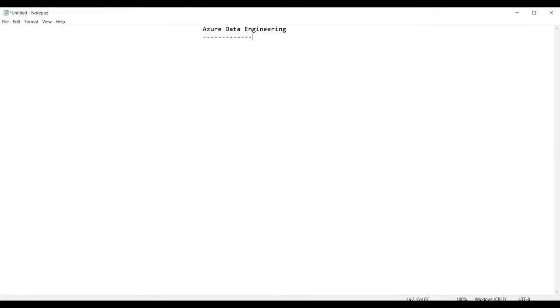So basically, Azure Data Engineering is packed in the form of services. The following are the various services provided for various operations in Azure Data Engineering. Let us see what the first one is. We have the first one here as Azure Databricks.